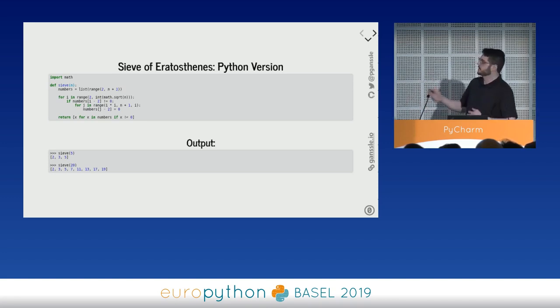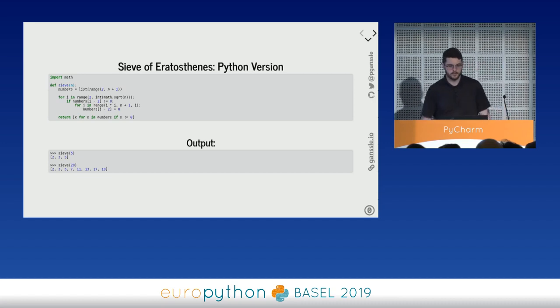And you can see this Python implementation is like 6 lines or something. It's nice, easy to read, and the output seems to work. We have 2, 3, and 5 for 5, and then if you have something like 20, it gives you all the prime numbers up to 20.